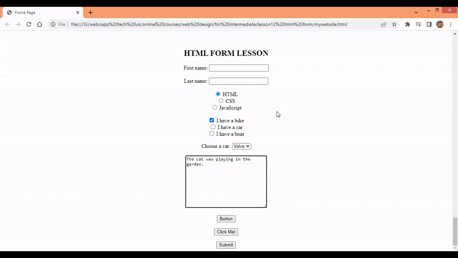So step by step I will show you all of these, like text box, checkbox, radio button, which are actually called form elements. I will show you how to make those elements one after another. So let's go to the Visual Studio Code editor to show you how I made this little form. It's just a basic HTML form. How did I make it?